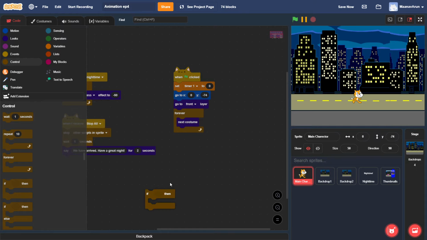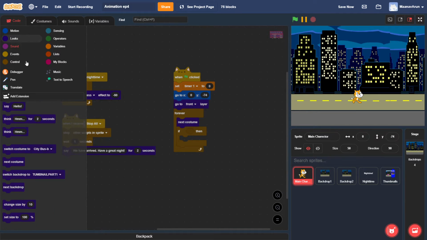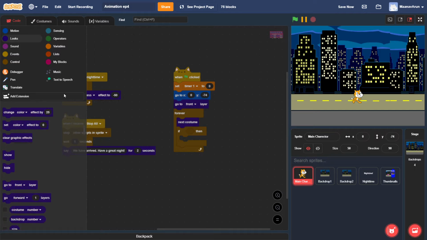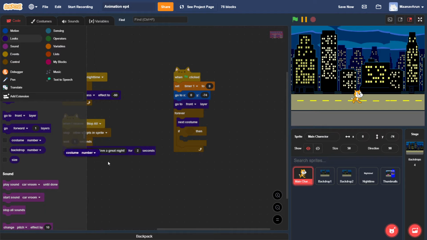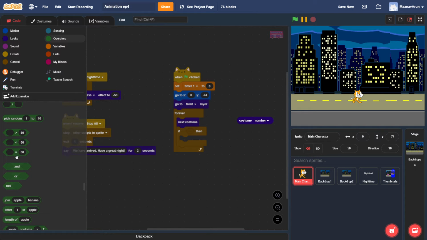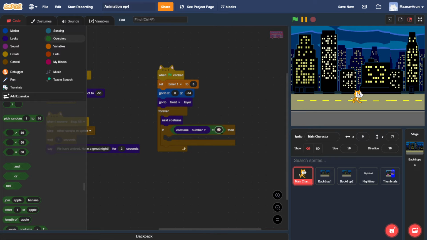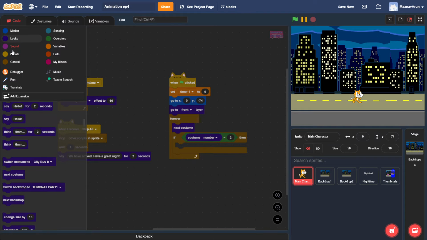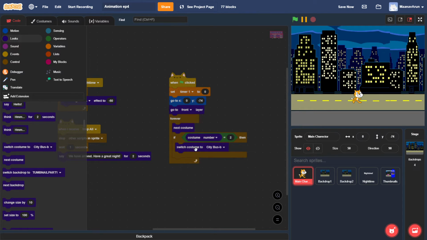Go to control, get an if statement and put it under the next costume. Go to looks, scroll all the way down, and grab a costume number block. Go to operators, get an equals operator and put it in the if statement. Grab the costume number and put it in the first slot of the equals operator, and set the second slot to detect if it's 2. So if the costume number equals 2, then switch costume to cat A.